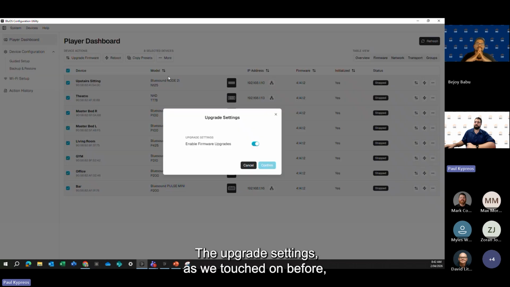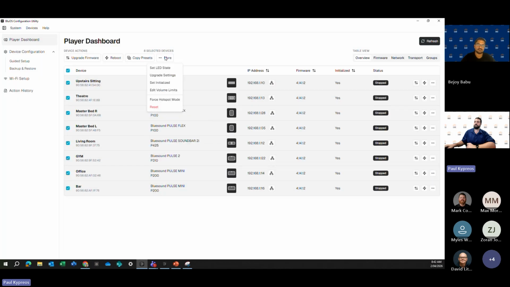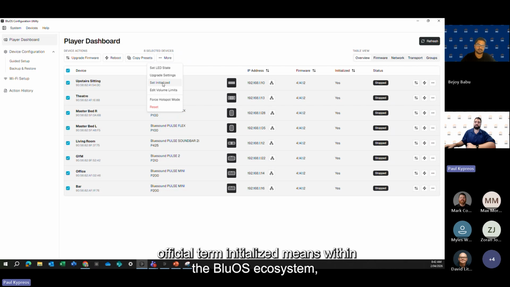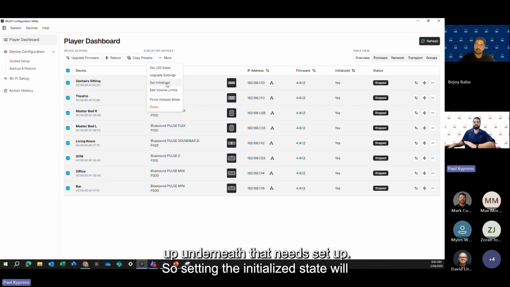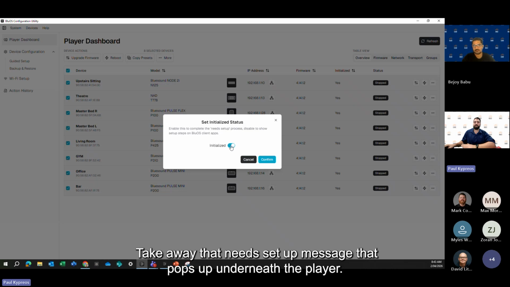The upgrade settings, as we touched on before, you can enable and disable firmware upgrades. You can set their initialized state. So if you're not aware of what the official term initialized means within the BluOS ecosystem, it's when you connect a unit to the network for the first time and it comes up with a needs setup message underneath. Setting the initialized state will actually take away that needs setup message that pops up underneath the player.